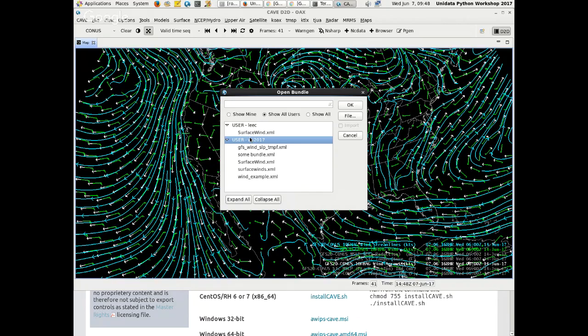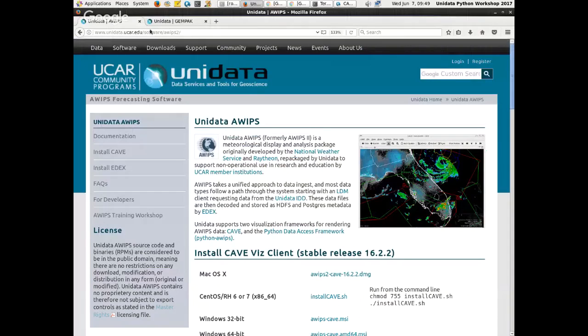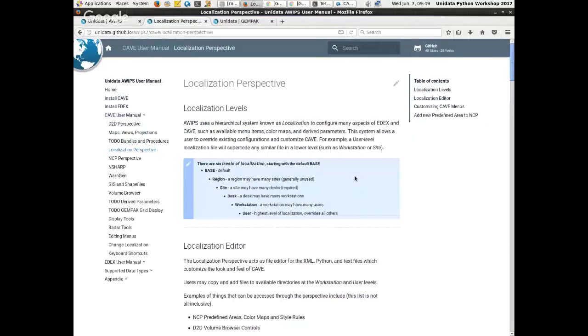So let me describe localization at a weather forecast office. The idea is take a site such as OAX. You have a configuration called site localization, which is everything tied to that Omaha area. Within the WFO site, you will have multiple desks. For each desk, you will have multiple workstations. For each workstation, you will have multiple users. So there's this hierarchy of localizations. That diagram. There we go.